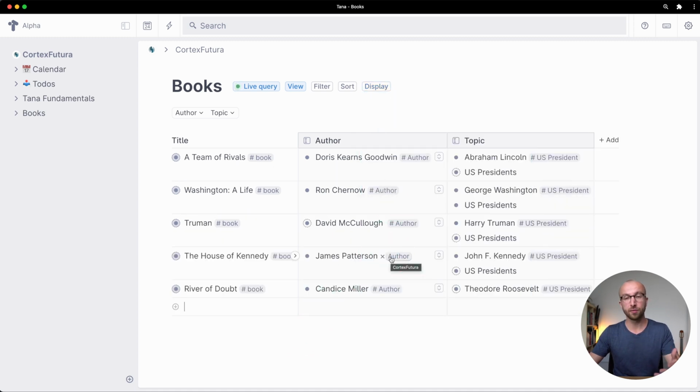As I said, we've so far recorded three pieces of information about these book nodes: they have a relationship with the book tag, right? So A Team of Rivals is a book, has an author, and has multiple topics, Abe Lincoln and US presidents.